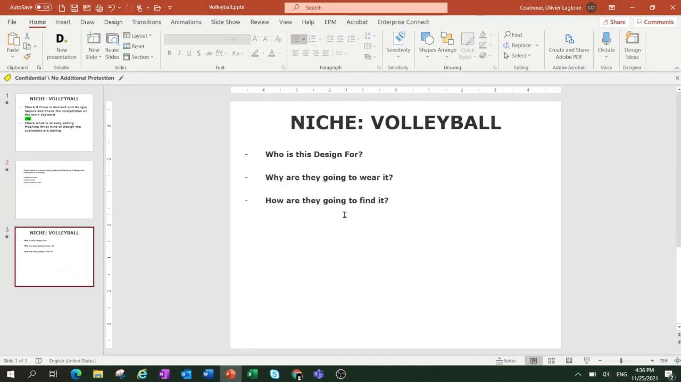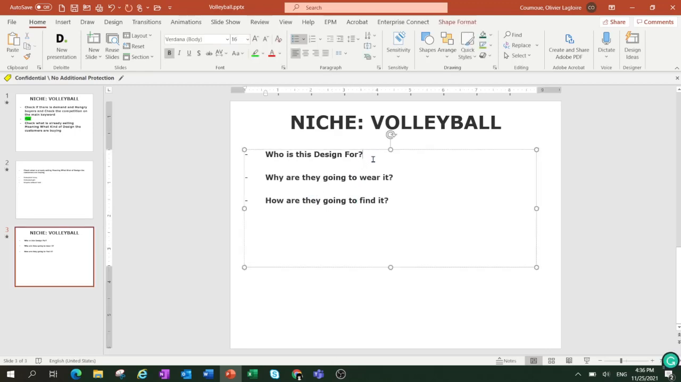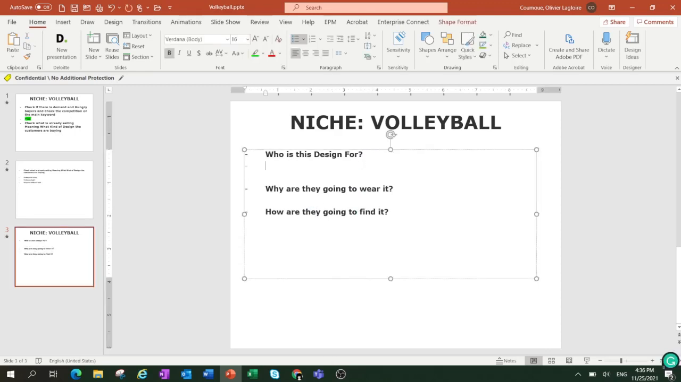The next step is to answer our 3 favorite questions, which are: who is this design for, why are they going to wear it, and how are they going to find it? Okay, who is this design for? Volleyball is a sport, okay? So certainly, because volleyball is a sport, the easiest answer maybe we're gonna say is like volleyball player.